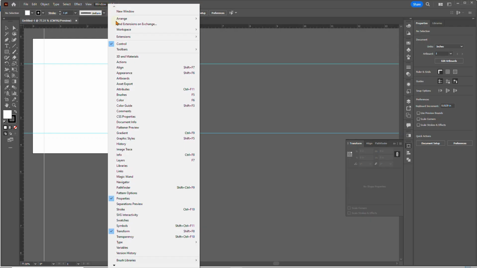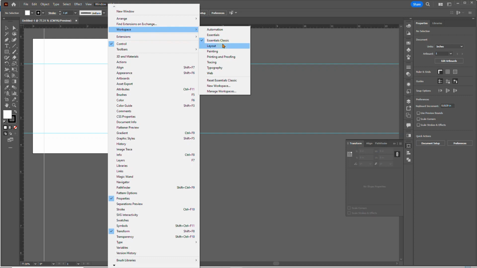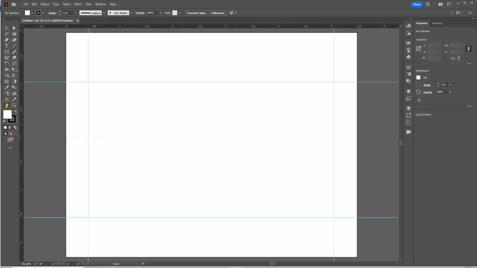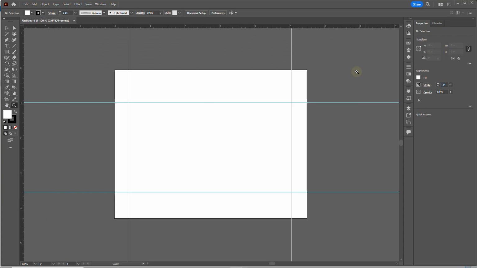And we need to make sure we're in the right workspace, Window, Workspace, Essentials Classic. To get this centered, you just double click on the little hand and double click on the little zoom to make sure we're right in the middle, and we are ready to go.